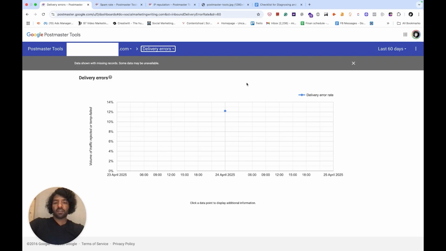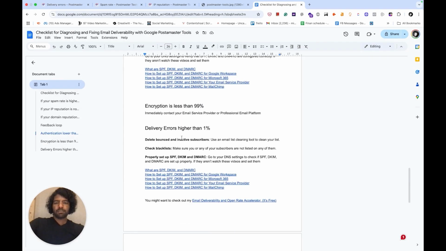If this is higher than 1%, you need to delete bounced and inactive subscribers. Check if any of the emails and domains you're sending to are blacklisted. Ensure that SPF, DKIM, and DMARC are set up properly.